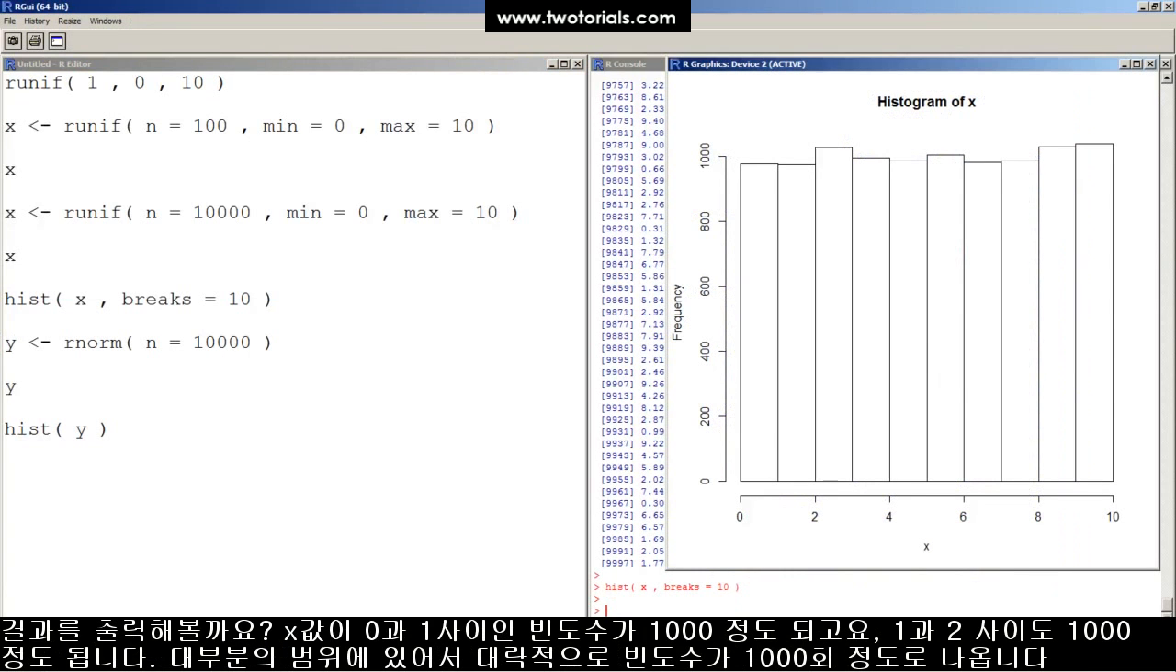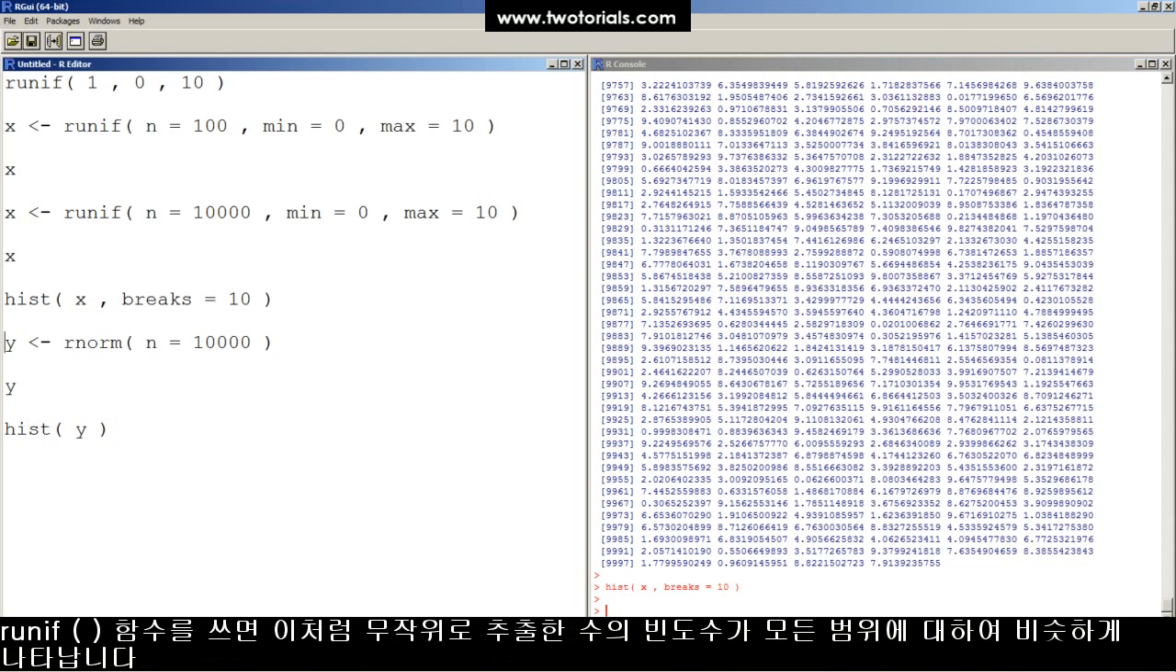See what happened? Of those 10,000 random numbers, about 1,000 are between 0 and 1. About 1,000 are between 1 and 2. About 1,000 are between 2 and 3. All the way up to 1,000 being between 9 and 10. About, because they're random. That's what happens when you generate a random uniform distribution.